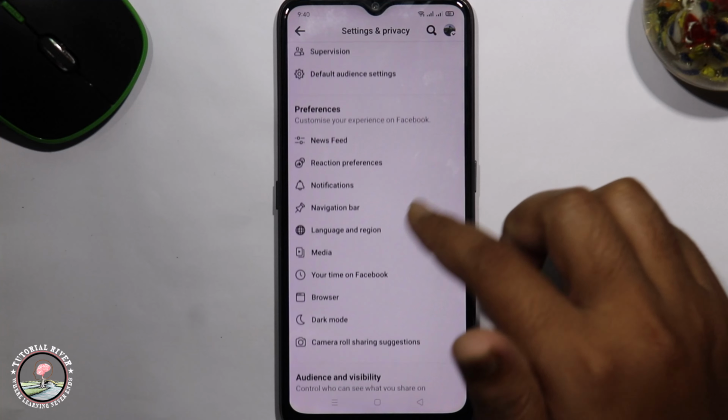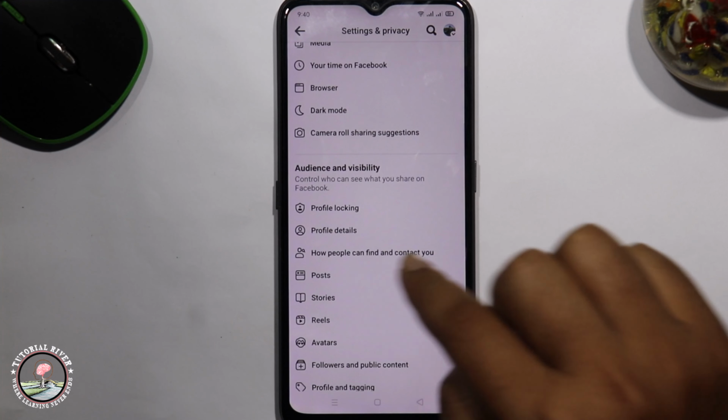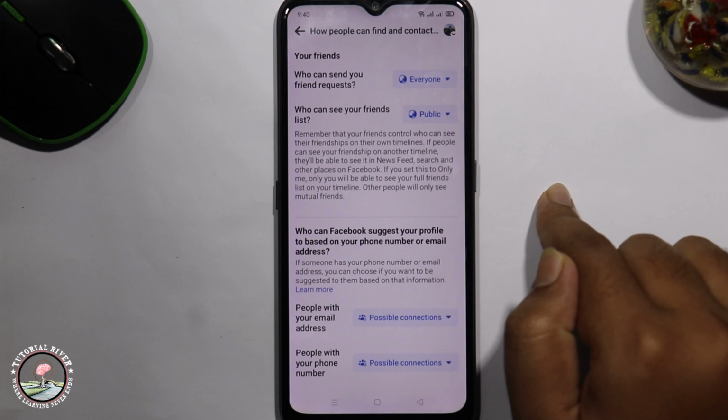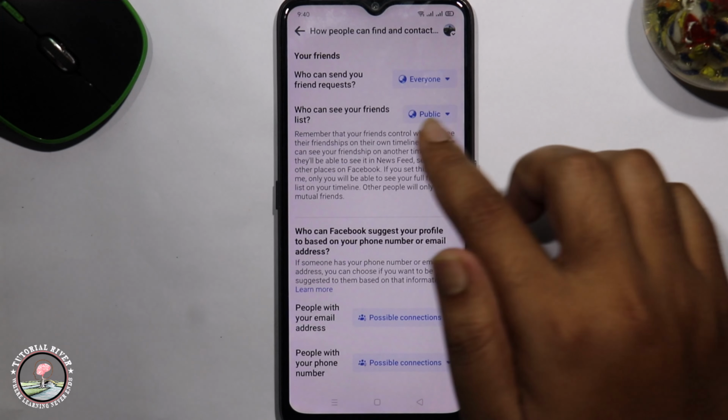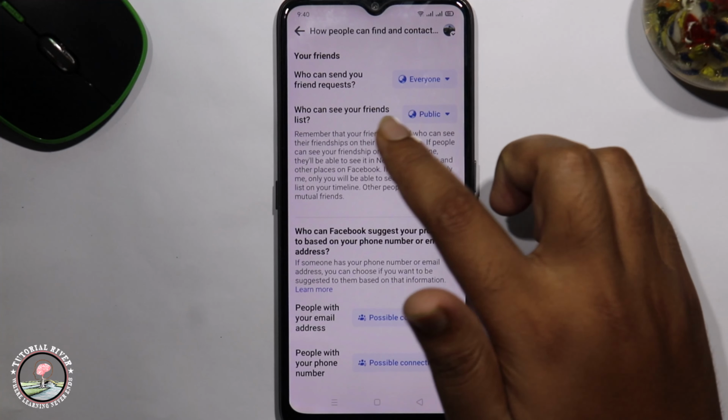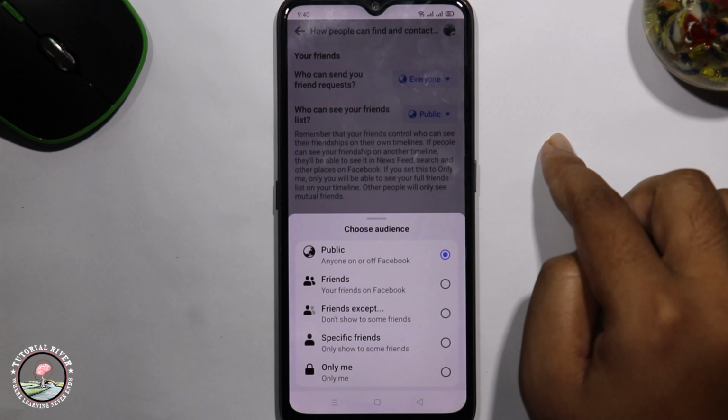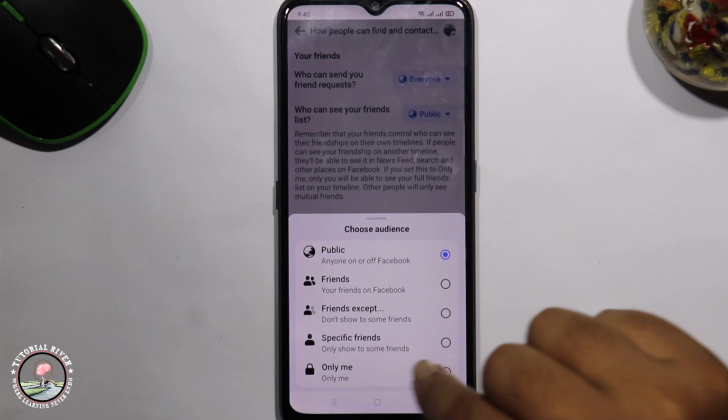scroll down, tap on this, and now select the second option, who can see your friend list. Select public to only me.